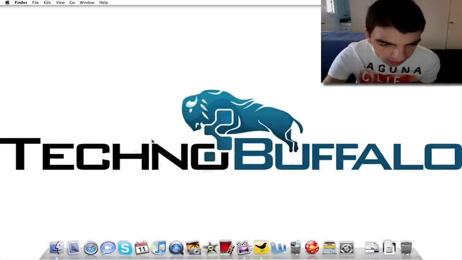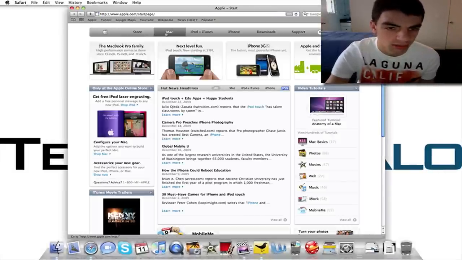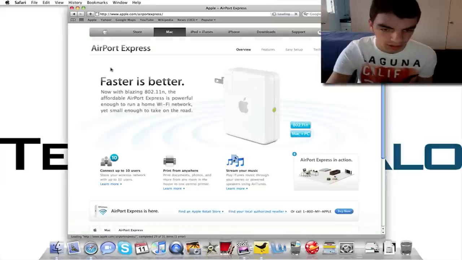So first off, the reason why I have both of these is because the Airport Extreme, in certain parts of our house, doesn't get as good a reception. So we bought this to help boost up the reception in our house. So let's open up Safari, and let's go to Mac, scroll over, and we'll start with the Airport Express.